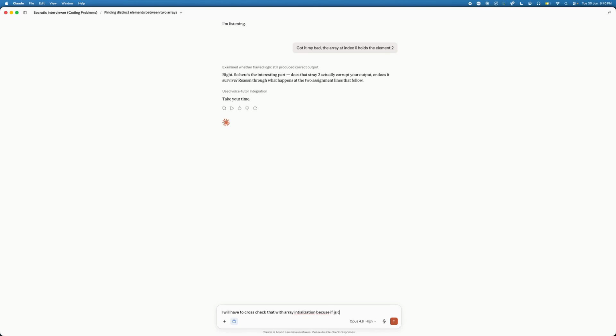if JS considers it to be a dynamic array, then we should have used push instead of index based assignment. The current code will fail. This is a guess.